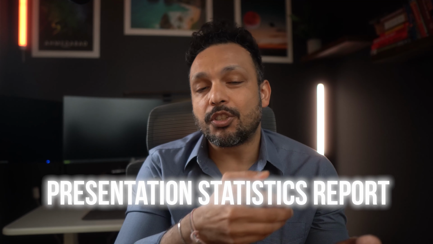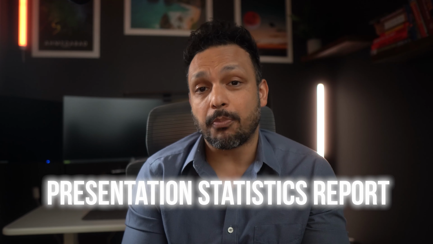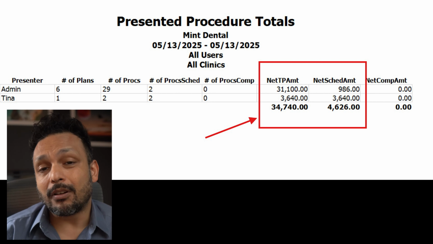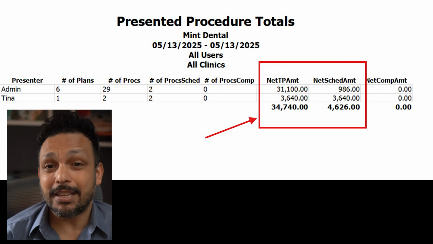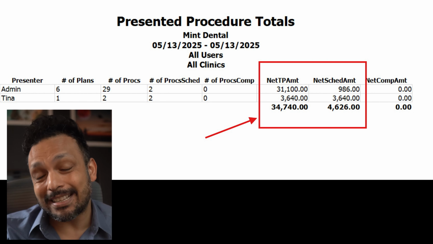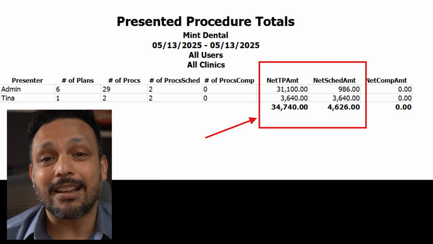There's actually two issues. Remember earlier I talked about how if you have a saved treatment plan, you can assign a presenter to that saved treatment plan. You can now pull up the treatment presentation statistics report that shows you data over a time frame, the number of treatment plans presented, who the presenter is, the number of procedures presented. However, the data that shows under the column net treatment plan amount is not really net. And the same thing with the net scheduled amount, that is not a net number.